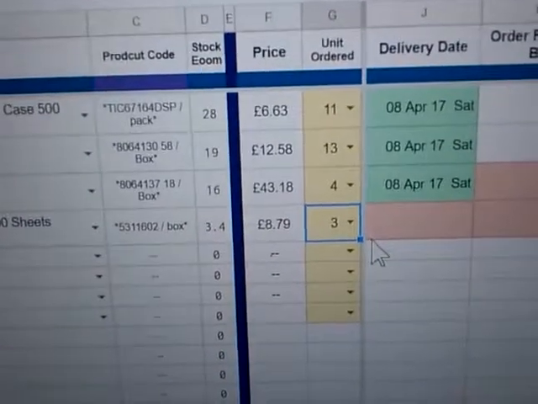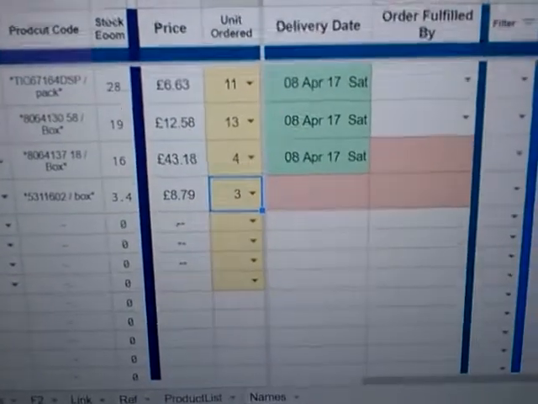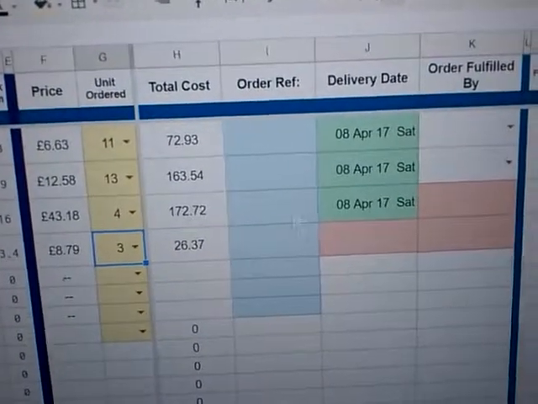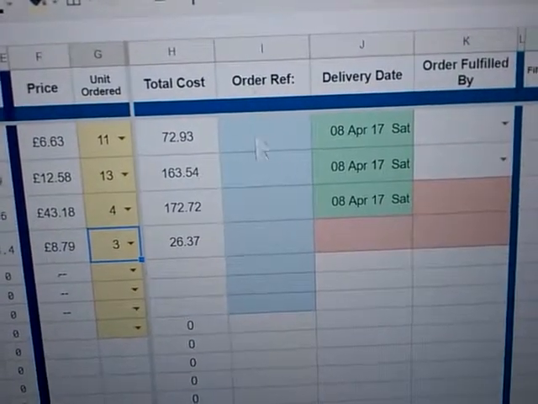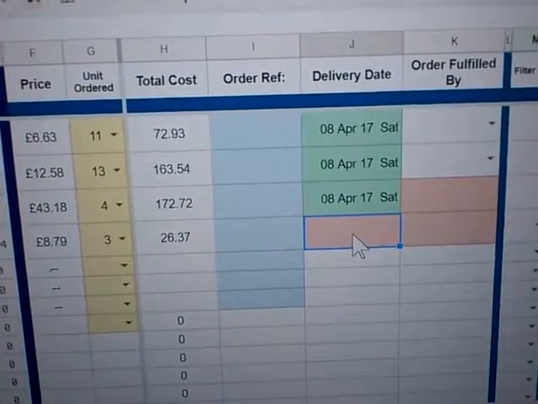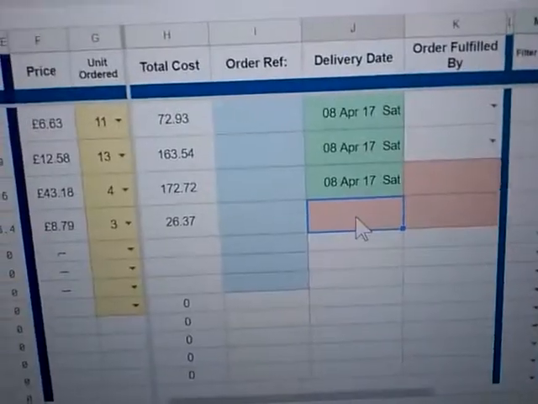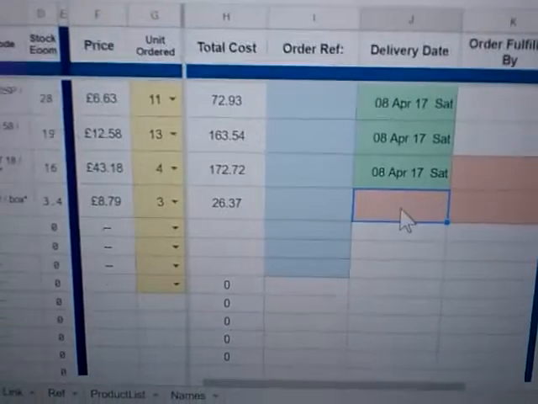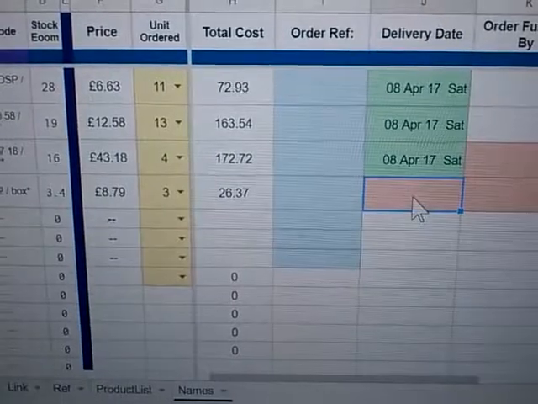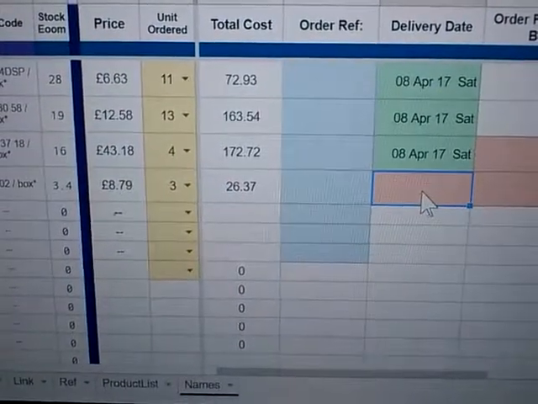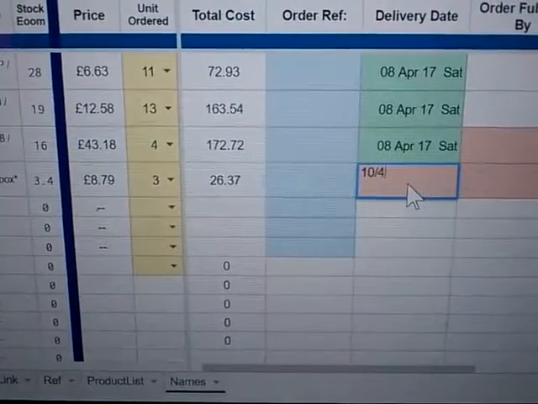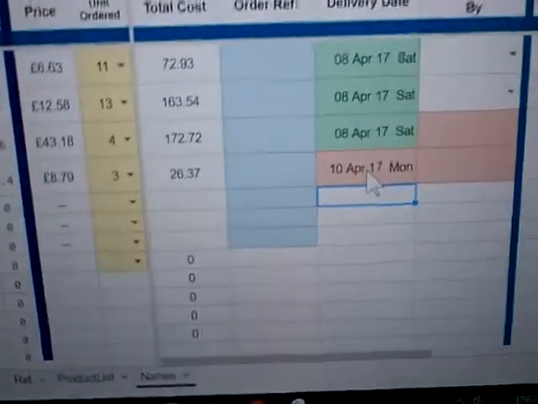Okay, so ordering three boxes, it will tell you the price, and give you an option to type in the order reference number from the internet. Now the delivery date is very important, because on or after the delivery date, it will automatically add the stock into the stockroom balance sheet. Okay, so let's just say the delivery is on the 10th of April, which is in the future, because today is the 8th of April.